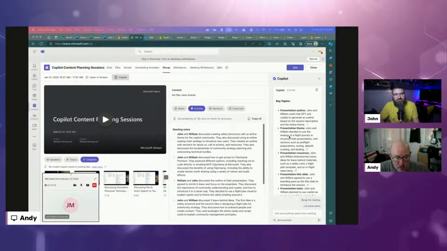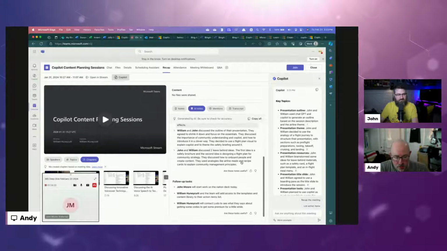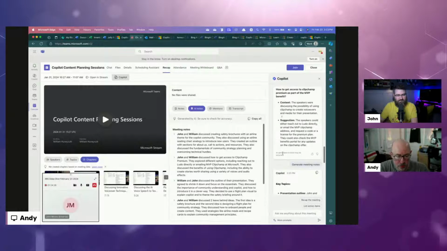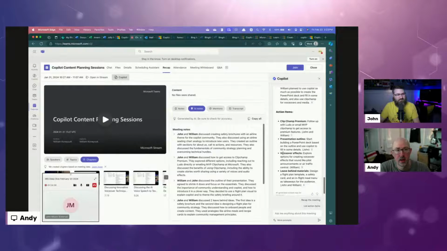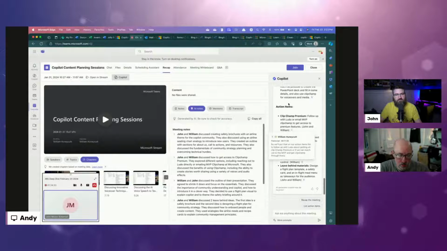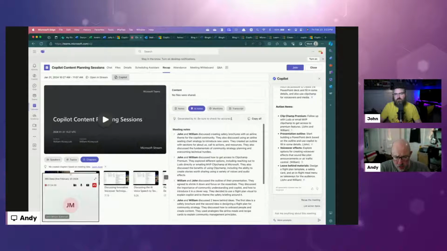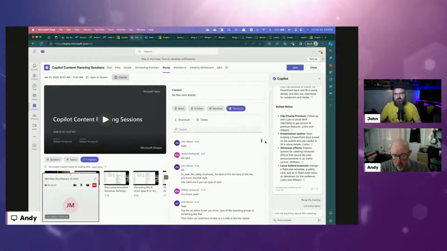All right, so now we've got the meeting notes that were generated by Copilot, and those are side by side with the AI generated notes, and you can kind of get an idea of what you're getting with Copilot versus what you're getting out of Teams Premium and the notes that are generated there. You've also got the transcript, and this is kind of cool.